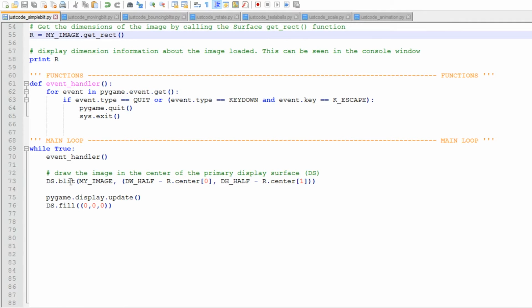You can see here that we're calling our display surface's blit function with the first parameter being the image we would like to draw onto it. In this case, we'll be using myImage, which we got from loading the colorwheel100 PNG. The second parameter is a set of X and Y coordinates enclosed in brackets, which are used to tell the blit function where to place the image on the display surface.